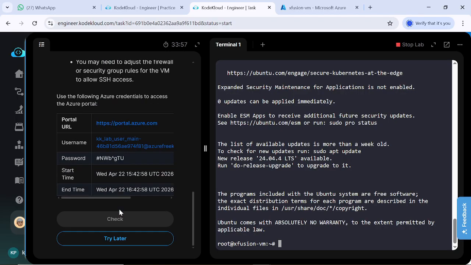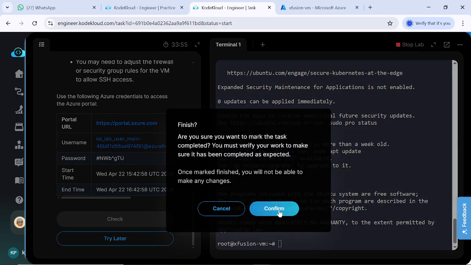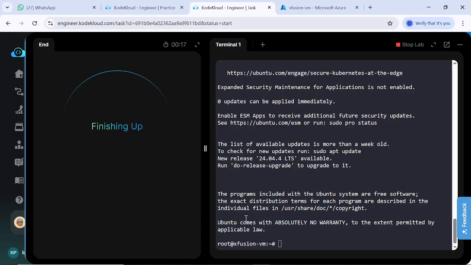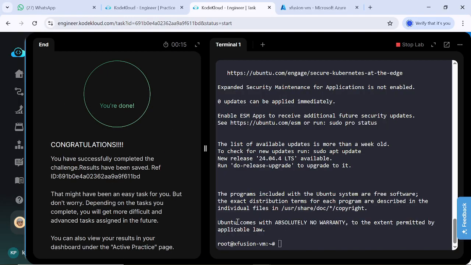Okay, so let me check the task. It's checking in the background. Perfect, we have done it.